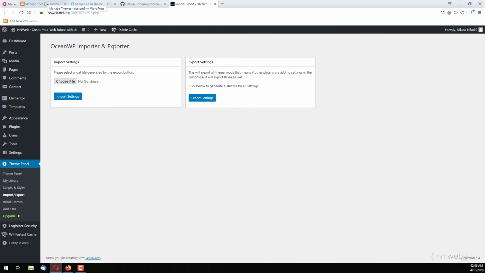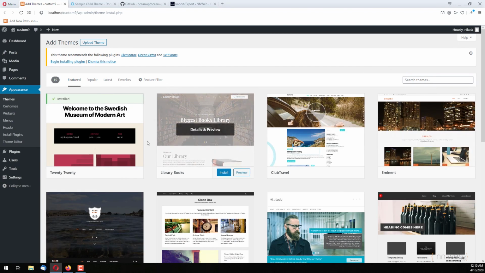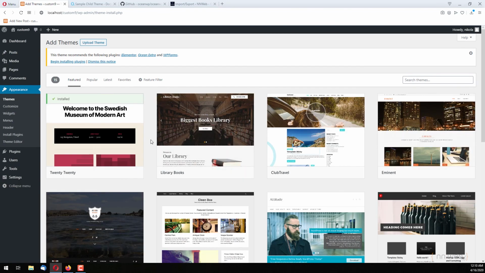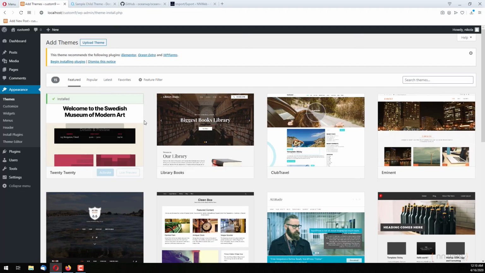Okay, you can make a child theme for every parent theme from the WordPress repository or any other WordPress theme, but we don't need that for the OceanWP theme because they already made it for us. I think that I didn't skip any important part for the child theme.